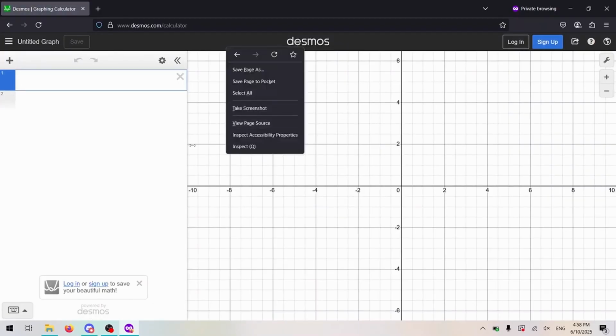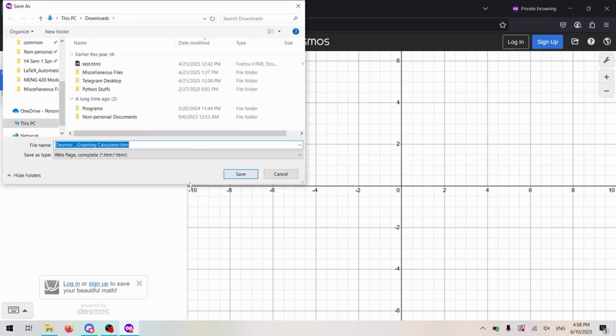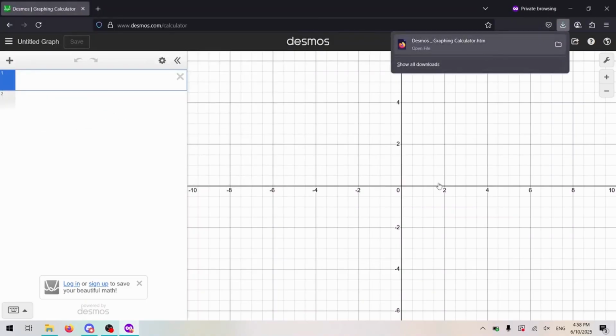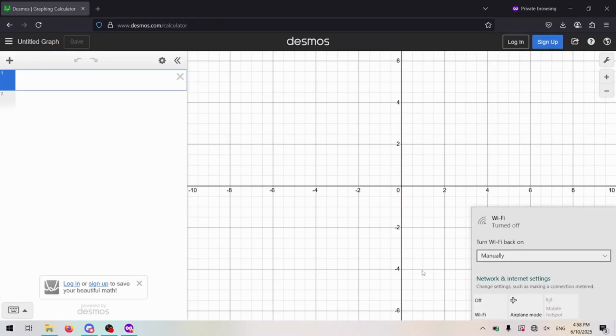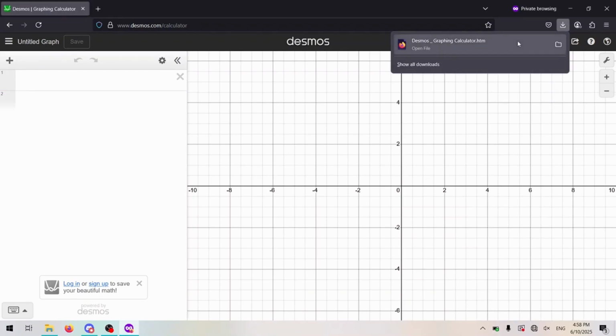You want to right click anywhere on the screen so that you get this drop down. Click save page as, and then save the page. This will save it as an HTML file. Once you have that, you can now go offline. So now we're offline. And then we can run the HTML file.